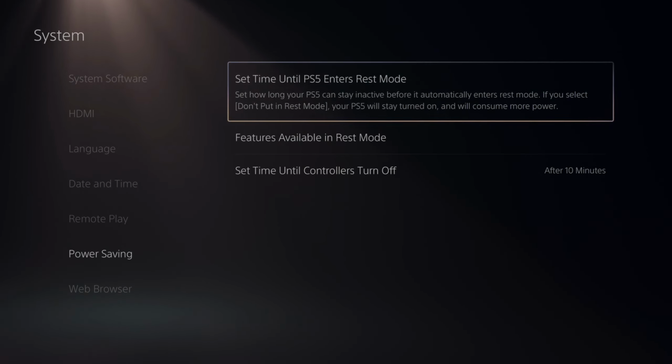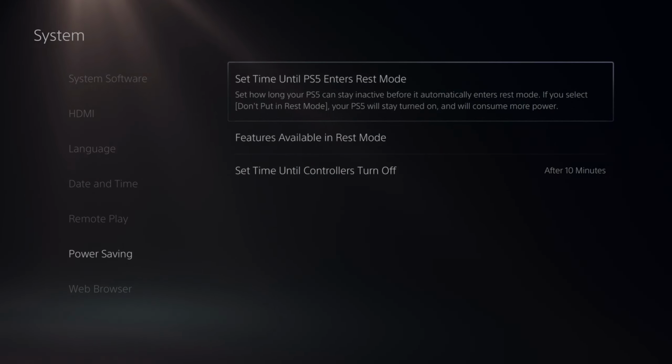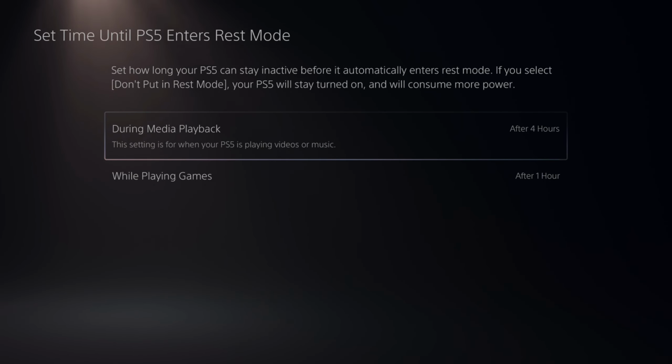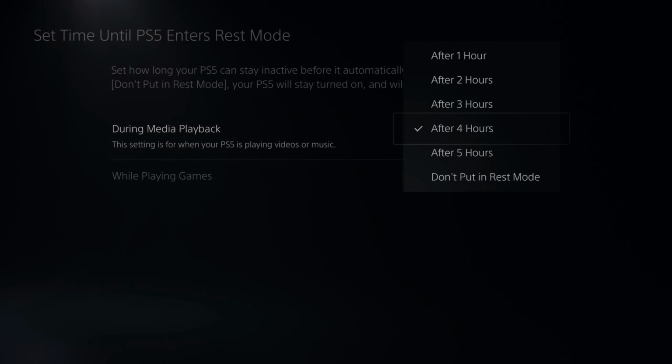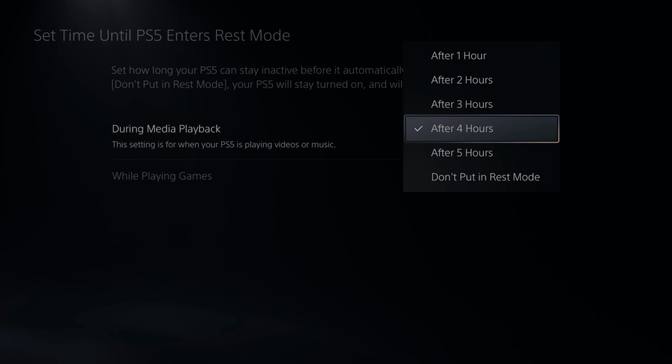Set how long your PS5 can stay inactive before it automatically enters rest mode. If you select do not put in rest mode, your PS5 will stay turned on. So we can select this, and then we have two options under here. We have during media playback for like videos. So I put mine to 4 hours. Most movies are about 2 to 3 hours long. Otherwise, you can go down to do not put in rest mode.